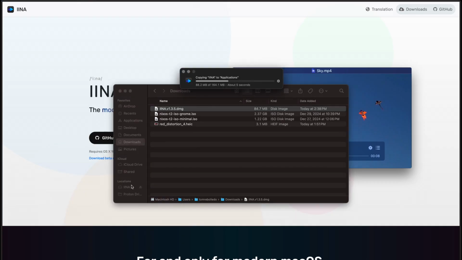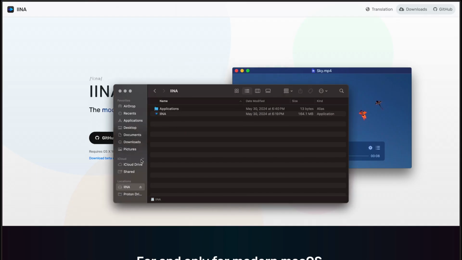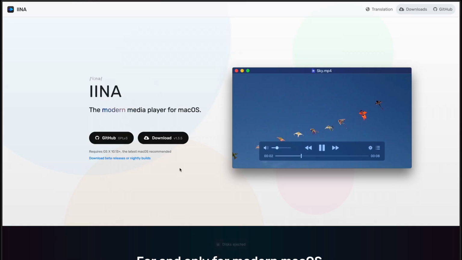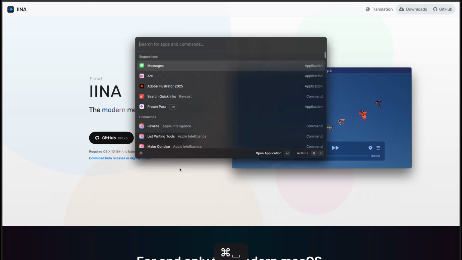Now, as you can see, it's copying here. As you can see, with these DMGs, it always has a location. Now, obviously, I could just go here and eject it, right? But I could also eject it through Raycast. And now I have ejected it and successfully downloaded Ina, and I can open it.